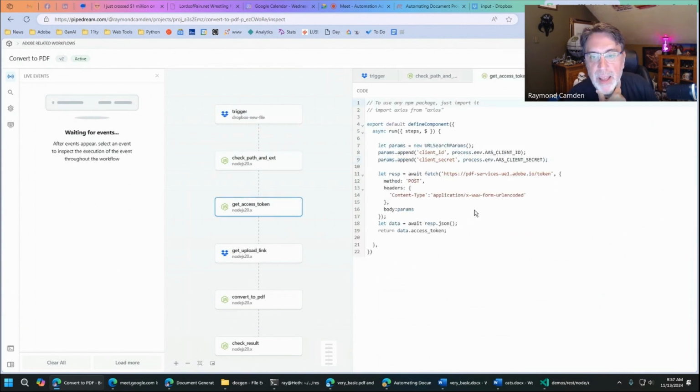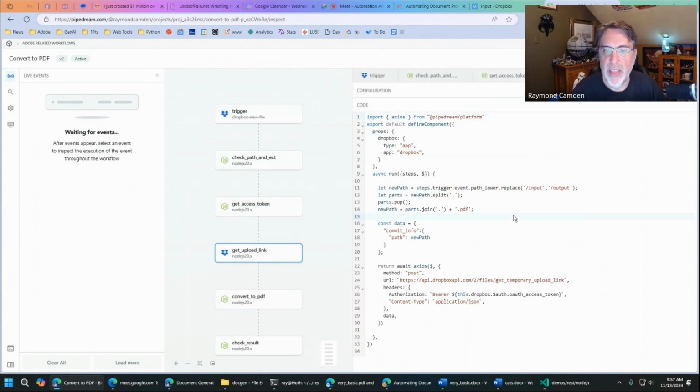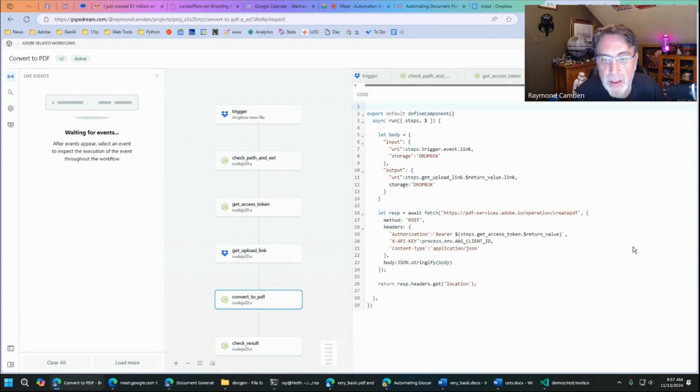And I then get my access token. This is pretty much the exact same Node.js code I had before. I'm using environment variables, I'm doing that post, and I get an access token back. I then ask Dropbox, using their SDK, to give me an upload link. Again, that goes back to the whole cloud storage thing, where you are responsible for grabbing that particular link. And then I fire off the convert to PDF job.